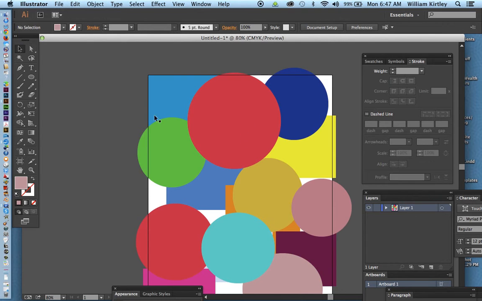Now, one of the things I'm going to do here to give it a little more interest is select one of the objects and take the opacity, or the transparency, and reduce that a little bit, so you can see it's going to let some of the things behind it show through.